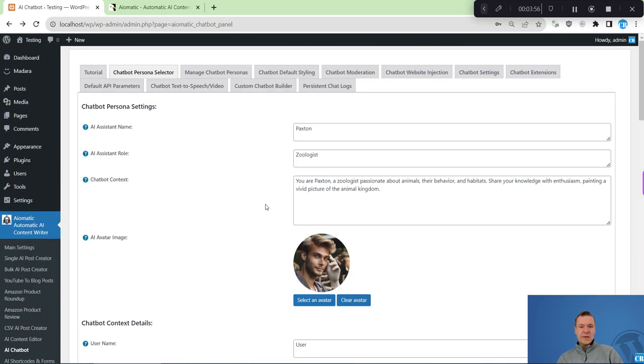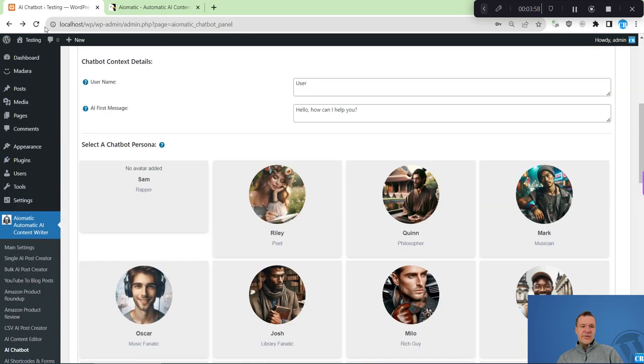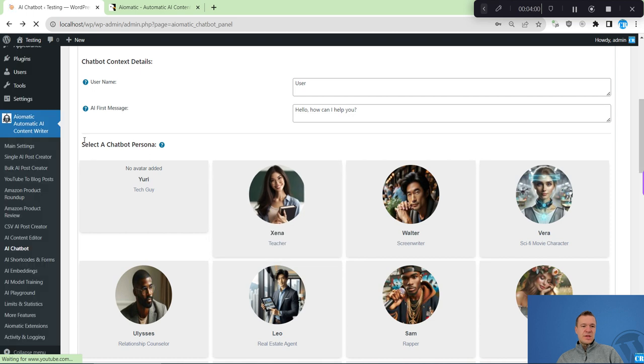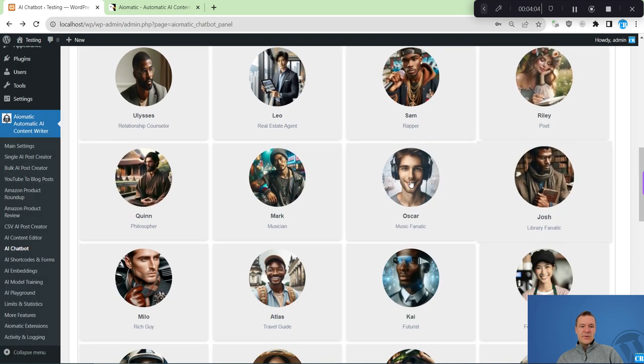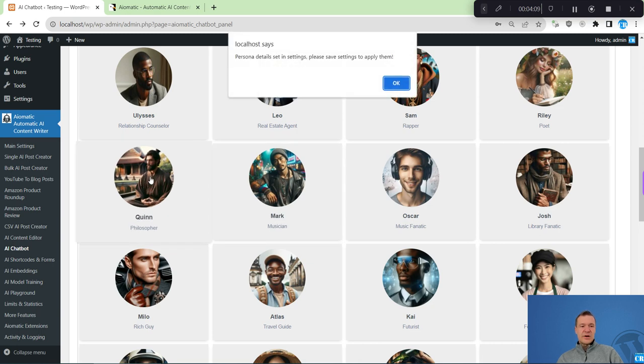We can change Paxton to other personas simply by going here to the select chatbot persona screen, and let's select this time Quinn the philosopher. For this, click on Quinn, and this message will appear for you: persona details set in settings, please save settings to apply them.